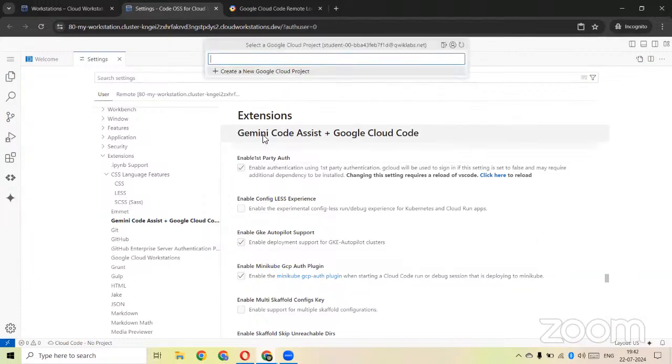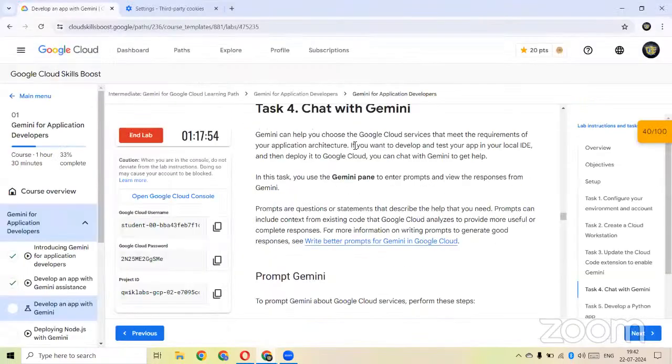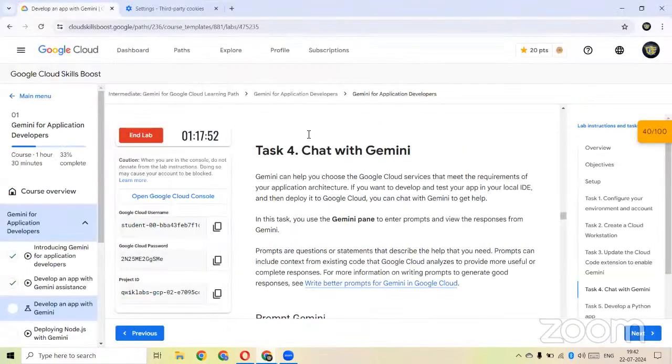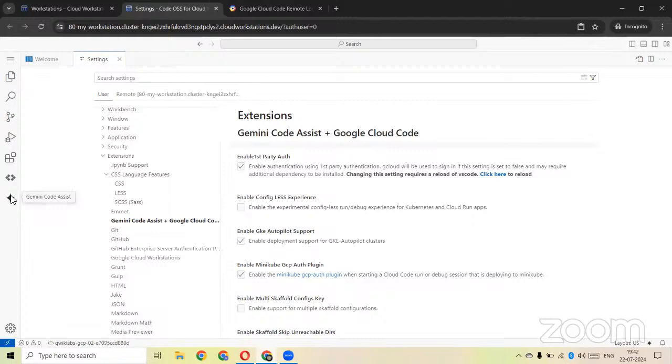And now here, click on this Cloud Code, No project. Select a cloud project. Our lab name is this, right? Quick Labs GCP. Click on this lab. Okay, this is our lab we are using. The project is linked here to the cloud. In the chat, we will be chatting with Gemini, asking some questions to Gemini. Click on this Gemini prompt.